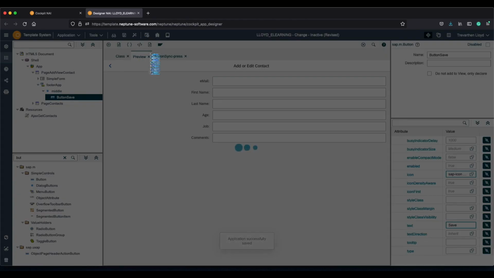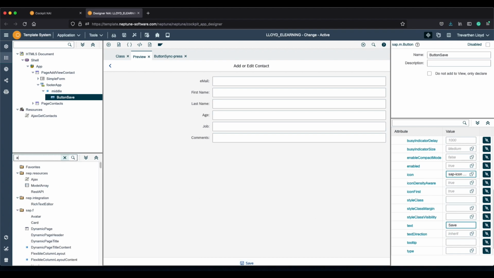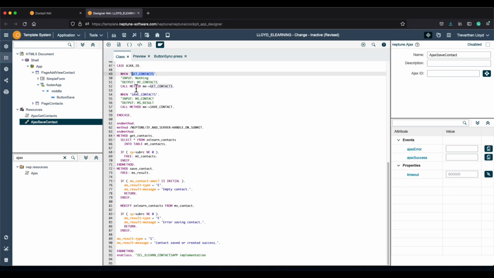Let's add an appropriate text for it and an icon too. If we save and activate, we can see that button now on the bottom of our page. Next, let's set up the Ajax event to save the data from the form. So we'll grab a new Ajax component, add it to our resources, and we'll call it the save contact Ajax call. And we know that this is going to call the string save contacts within our class.